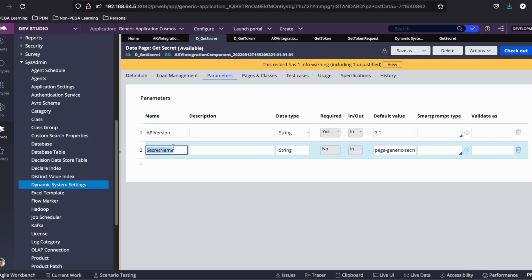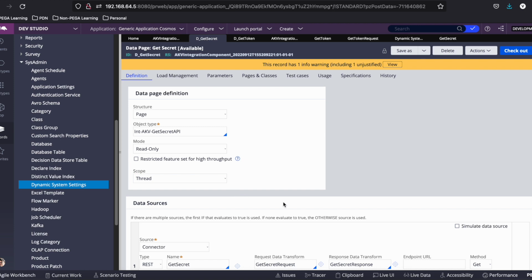So passing the URL itself doesn't really make sense because you would usually only have one key vault URL, but if you're trying to make it really dynamic, you can also pass that. But I have allowed the teams who are installing that component which I have given to configure it directly on this dynamic system setting.